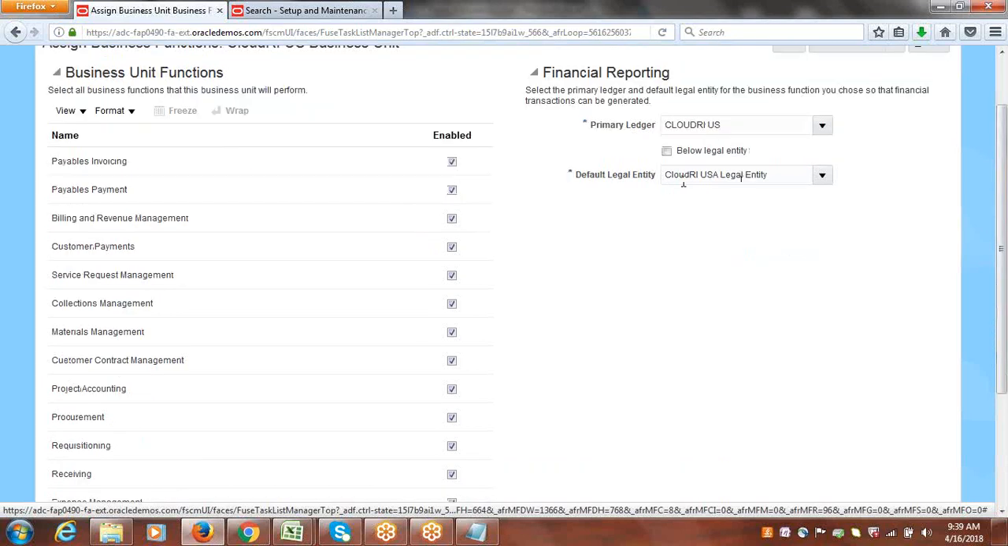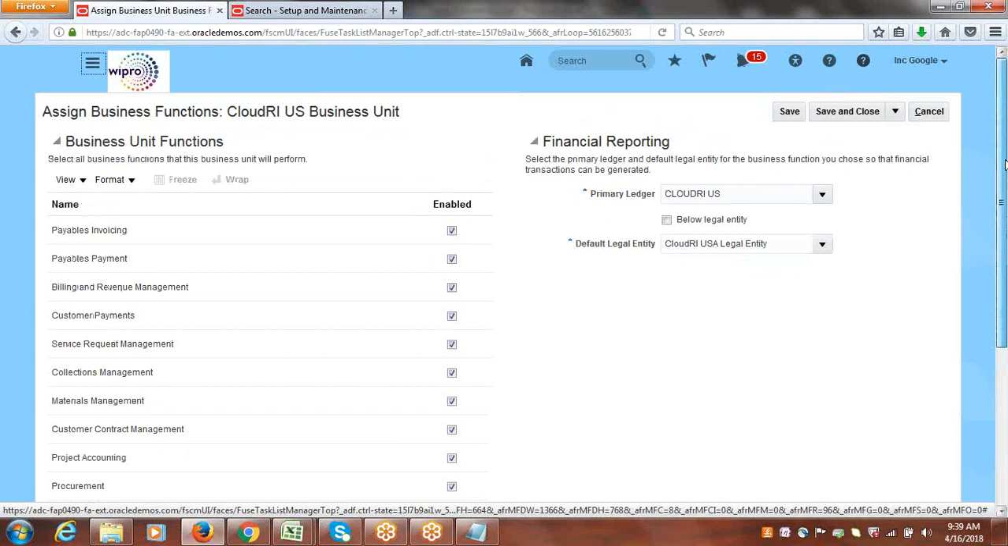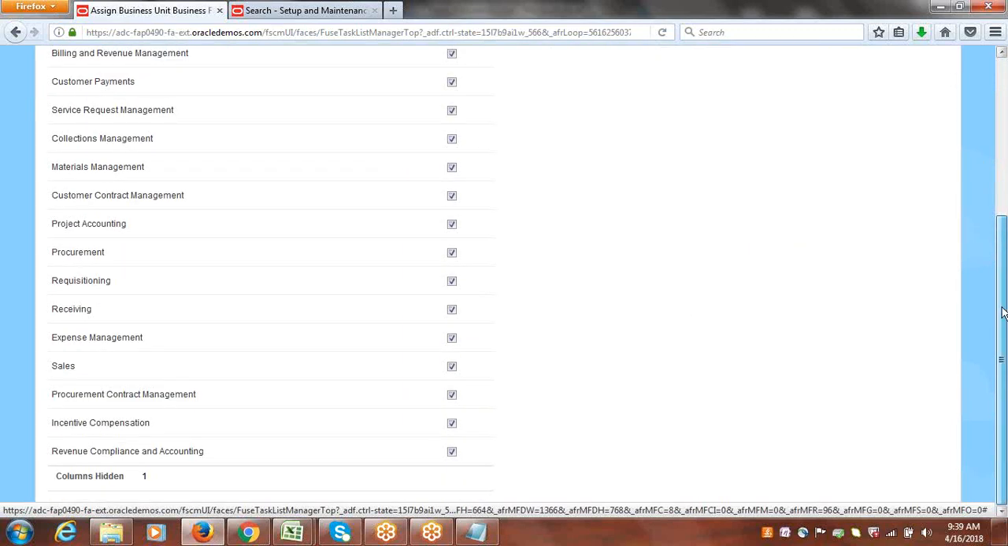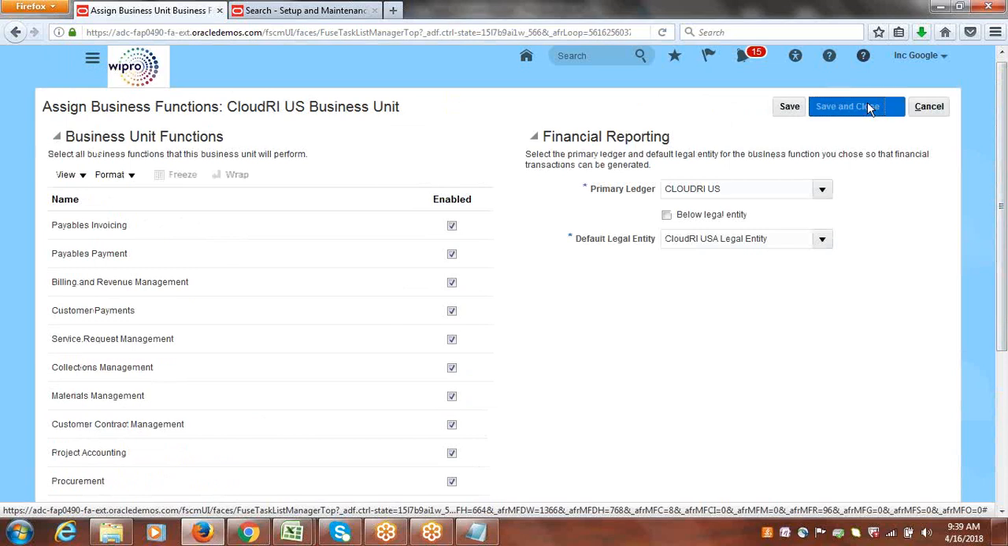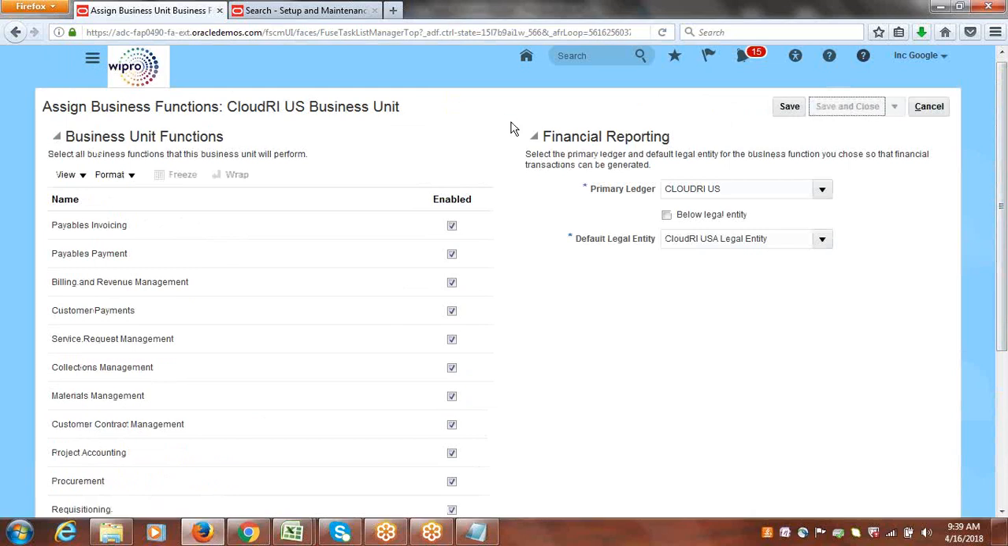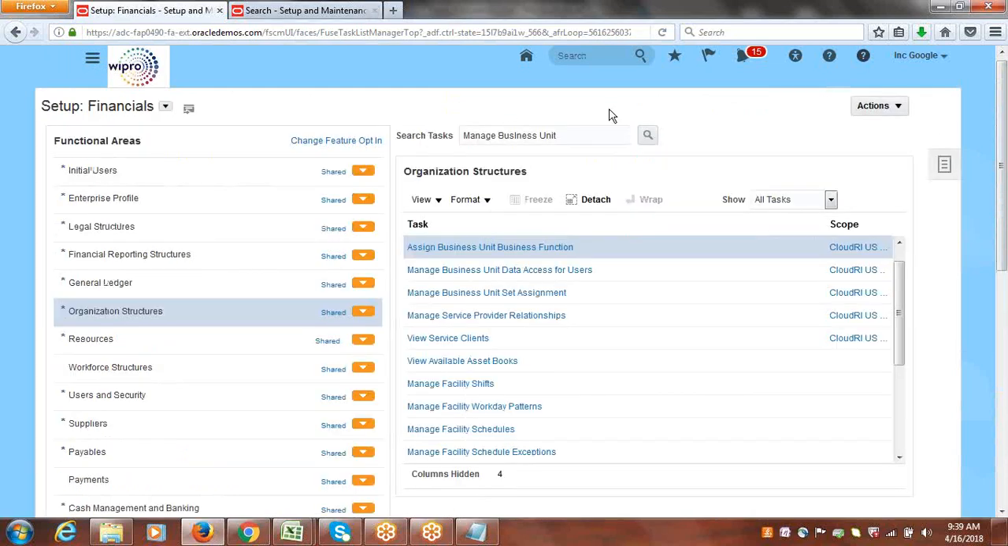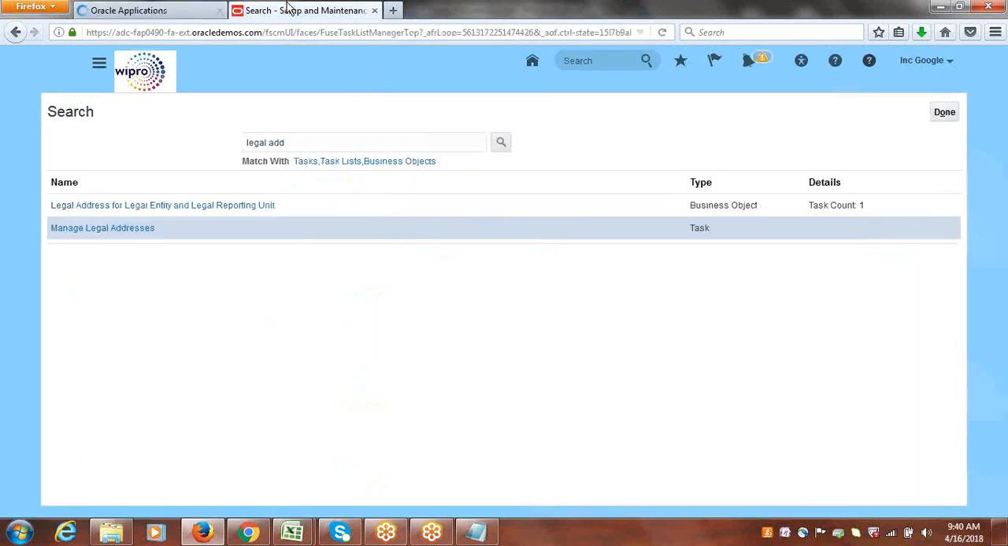The primary ledger is assigned and the default legal entity is assigned to this BU, and all the business functions are enabled by default through this rapid implementation process. This is all about the rapid implementation process and how we can load the data. You can just go through this rapid task.